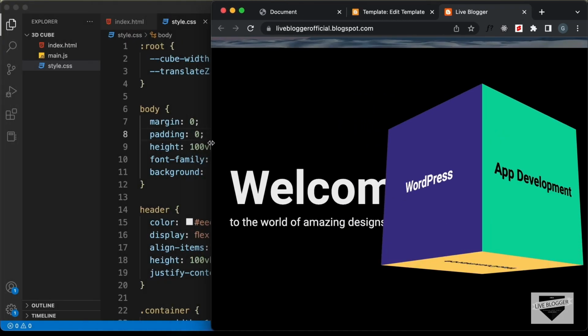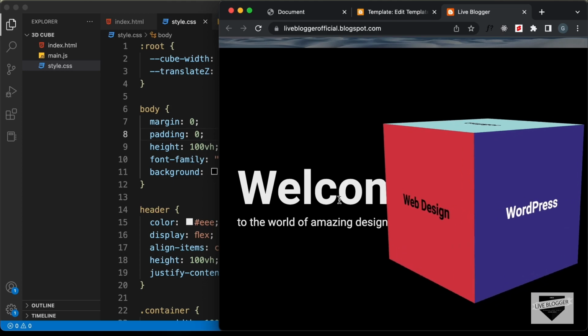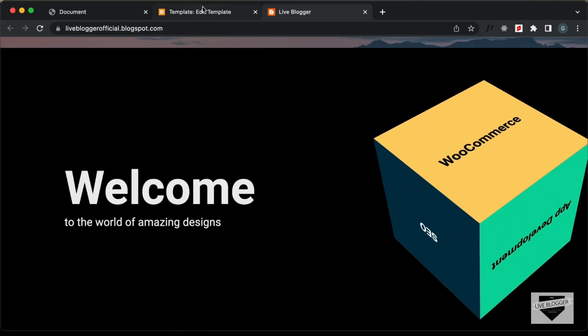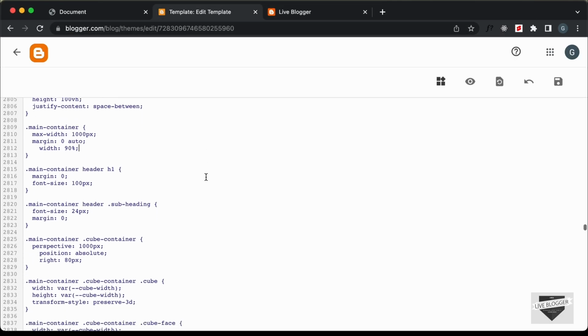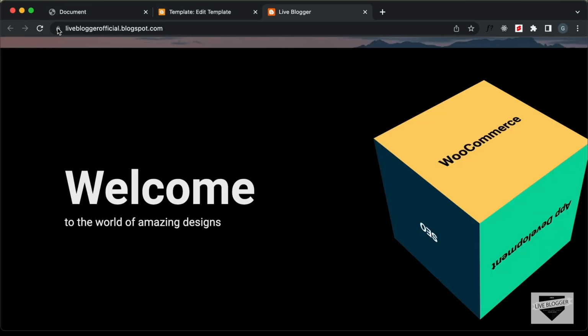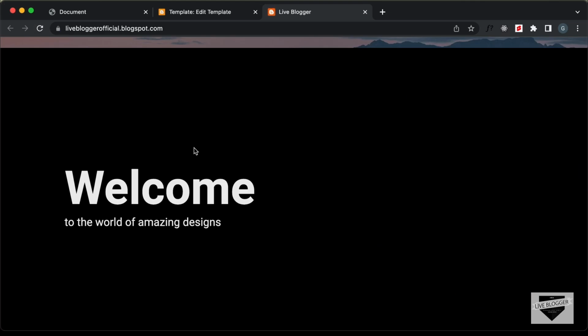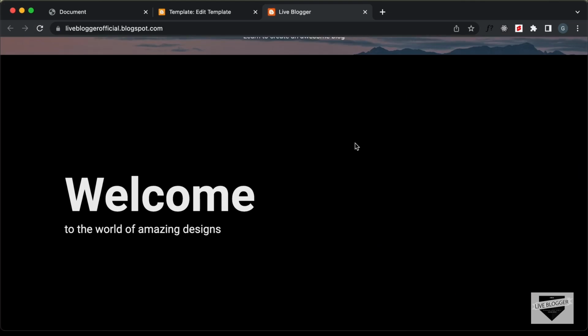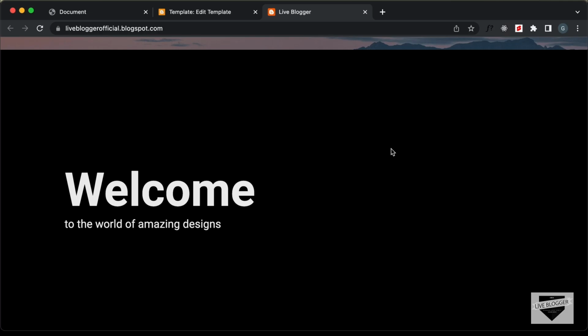Now we want this box to move behind this text. So let's go back, and for the cube container we will add a z-index and I'll just set it to -1. And now let's go ahead and save this. And now let's go back to our website and refresh this page. And now the cube is not being displayed because it is behind all the other elements in our theme.